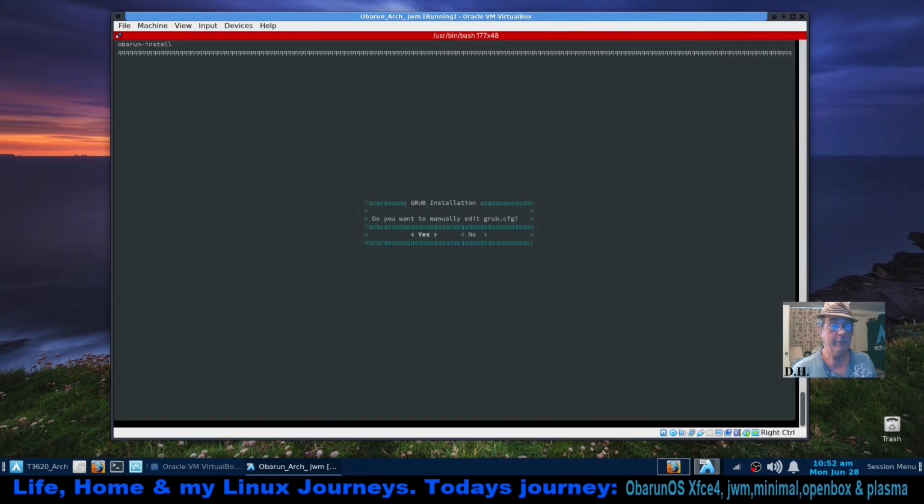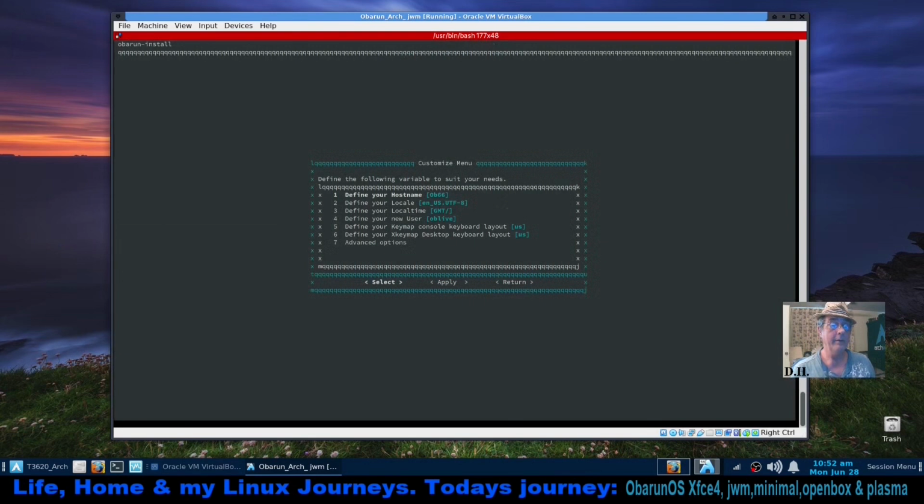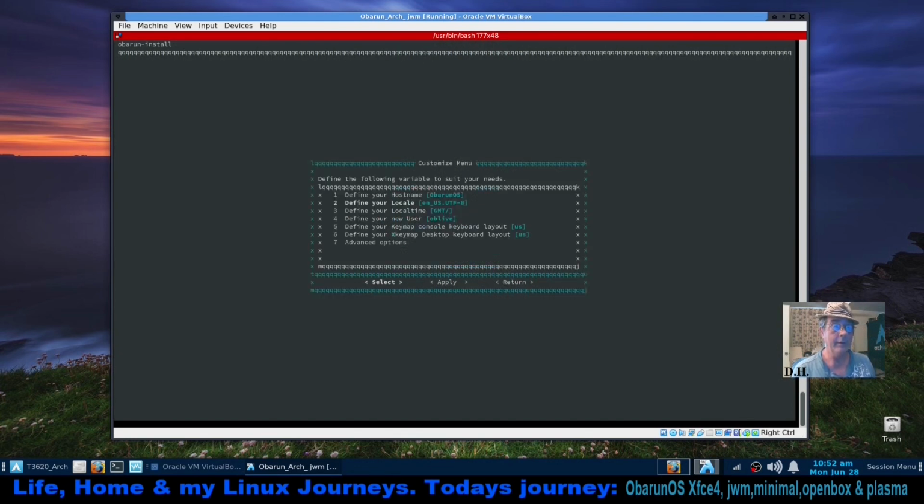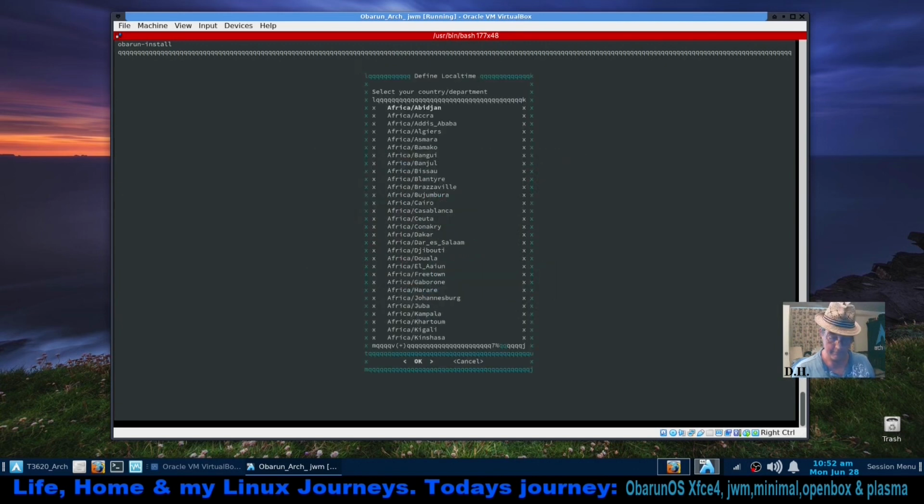And our next prompt, do we want to manually edit the grub.cfg? No, maybe later. All right, now we're going to enter a username and a host name and that kind of stuff. Host name, we'll just call this ObarunOS. That's good, hit enter. All right, so the locale there is correct already, but the local time is not, so I'm going to open that up and page down three times to be exact, go up to America, Chicago for me.